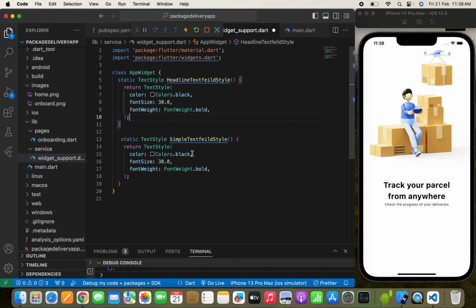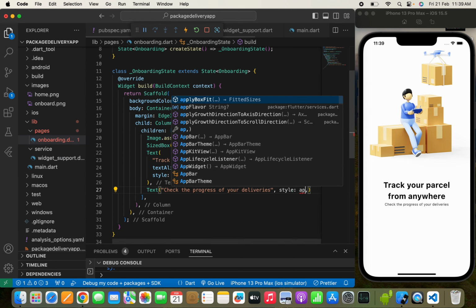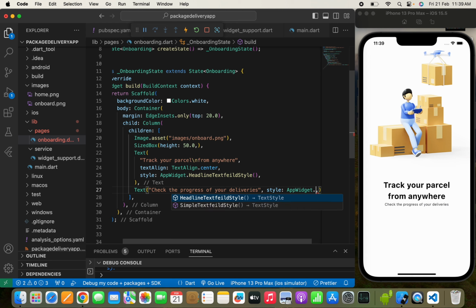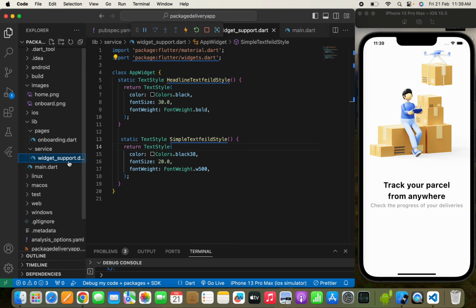Now I'm going to change the color. Let's change the color up to 38, I guess, which will be enough, and we'll also decrease the font size up to 20, and W500 will also be okay. So let's pass the function so that we can see the changes in this text widget. I'll pass the styling by using the app widget class dot, and here I'm going to pass a simple text field style, something like this. Now I'm going to pass up to 18.